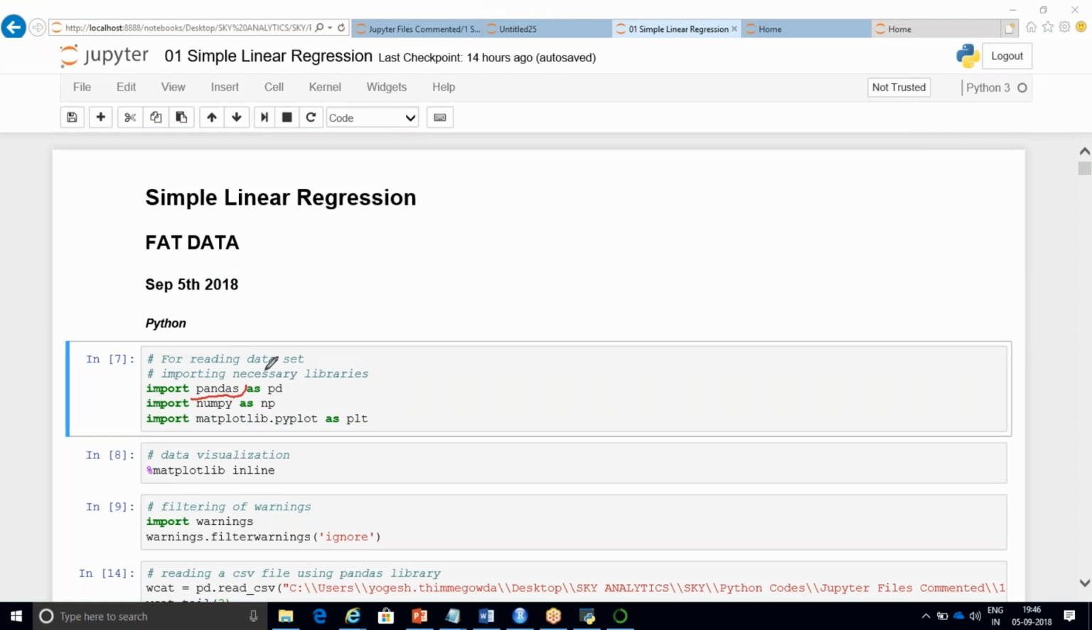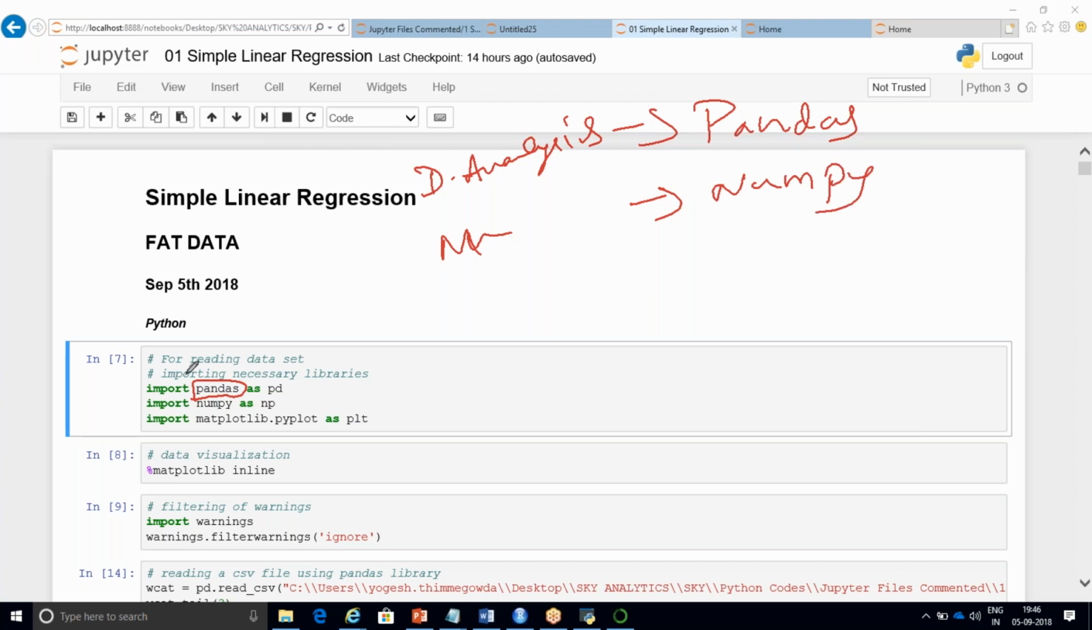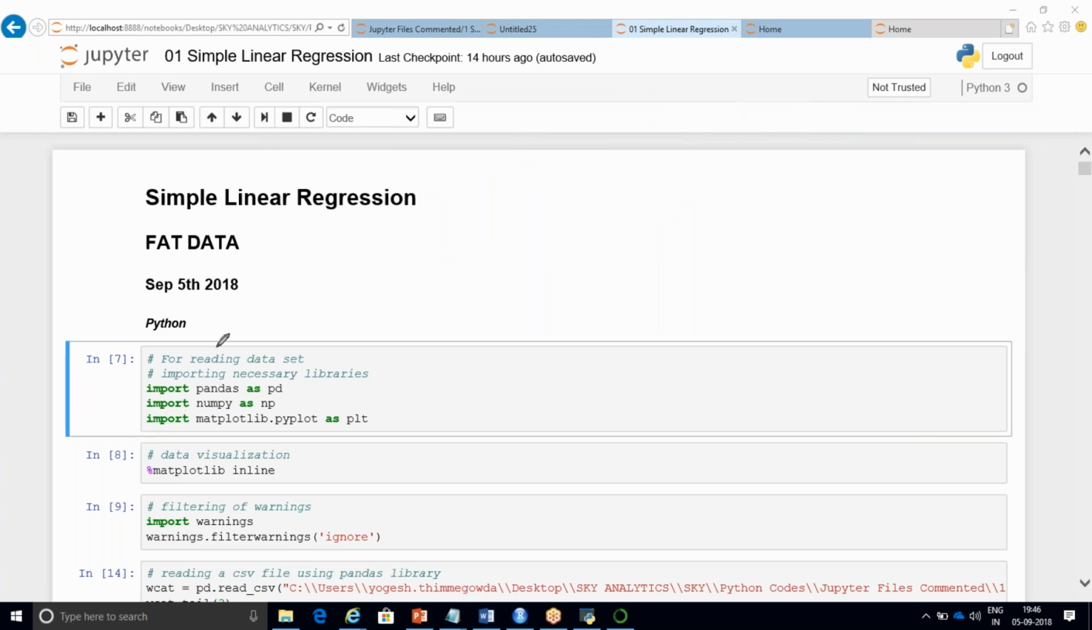This is one of the libraries used for data analysis. That name is pandas, and this is used for n-dimensional arrays. You can call it numpy. So this is nothing but the keyword import. If you want to import a library in your Python Jupyter notebook, you should use the import keyword followed by the library name. These are your library names: pandas, numpy, matplotlib.pyplot, and as pd, as np, as plt are short names for pandas, numpy, and matplotlib.pyplot.